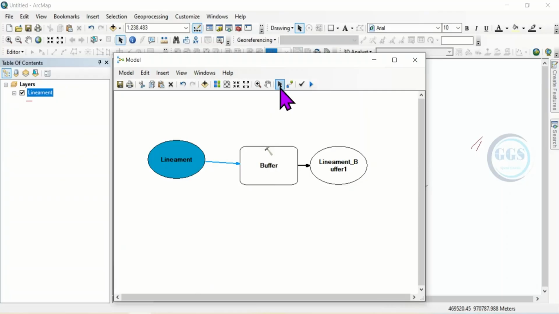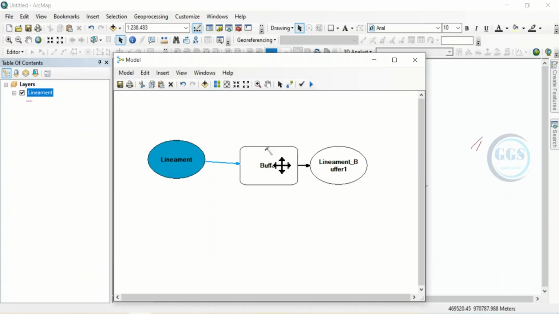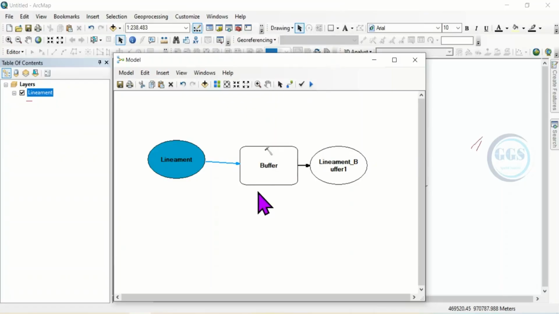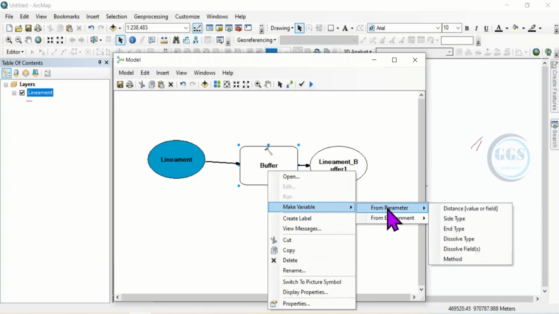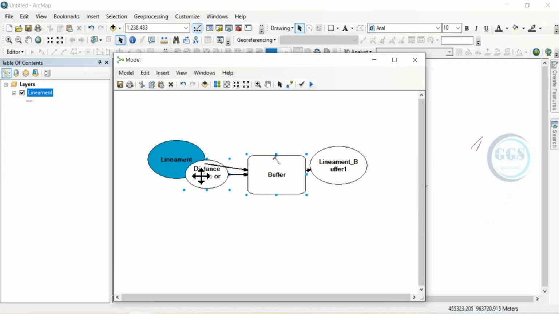Now that we have done this, let's pick the select tool. What we need to do is define some parameters. When you are buffering, you must state the distance you want to buffer, and to do that, come to the tool, right click it and make variable. And the variable we want to make is the distance we want to buffer. So from parameters, click on distance (value or field). When you click on it, the distance will be added.